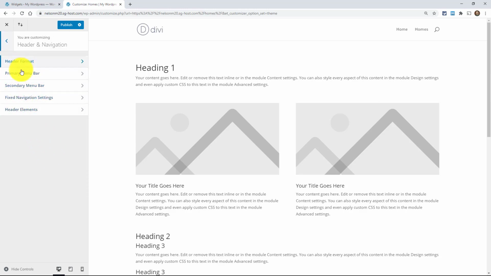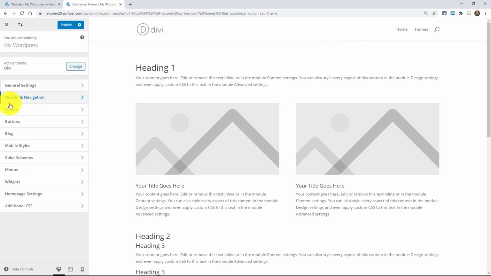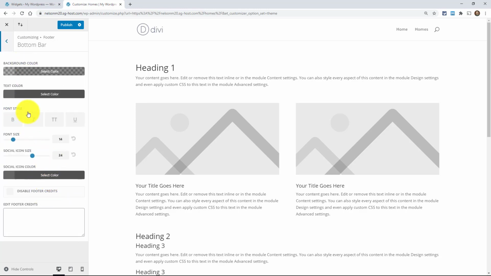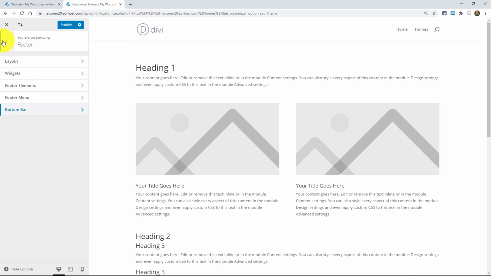We have different types of header format. You have the primary bar and the secondary menu. Here's some settings for making it fixed and all this stuff. This was for this header, and similar settings for the footer. You can choose the layout of those widget areas, the actual widgets, the footer elements, and then that bottom bar that we talked about. So, what's going on if these are missing?